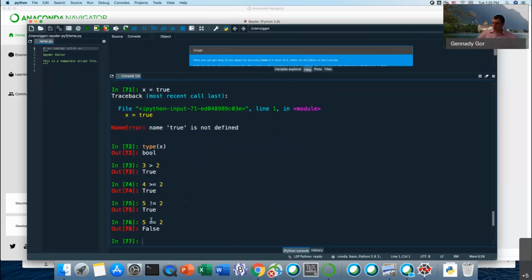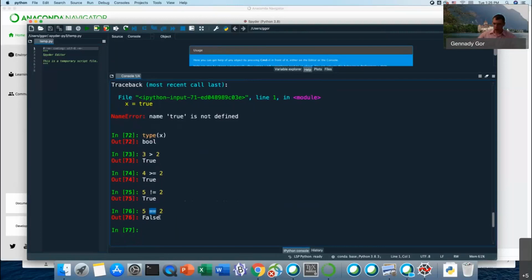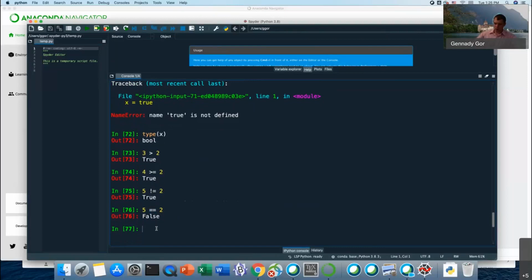I want to emphasize that when you have a single equal sign, that means you assign a value to a variable. If you have a double equal sign, that means this is a mathematical operation which will return you true or false. You're checking whether the value on the left equals the value on the right. And you can have some other operations which return you Boolean outputs.